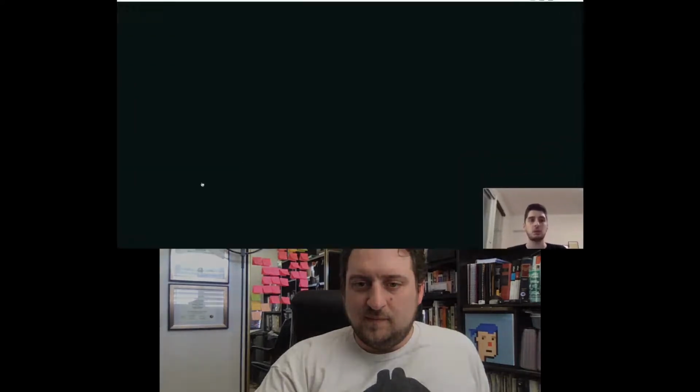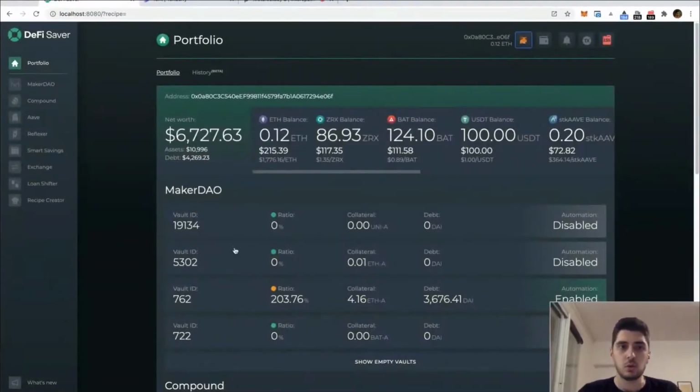All right. So Defysaver is basically a DeFi management app. It started off way back in, I think, late 2018, early 2019, but it was basically Maker management, a Maker CDP management app.